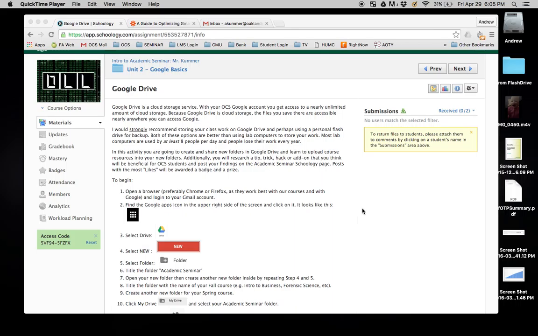So in this activity, you're going to create some new folders in Google Drive. You're going to upload some course resources into your new folders. And then, like you did for Gmail, you're going to research a tip, trick, hack, or add-on that you think would be beneficial for OCS students to use. And then you're going to post your findings on the Academic Seminar Schoology page.